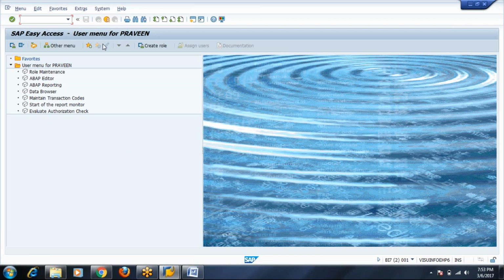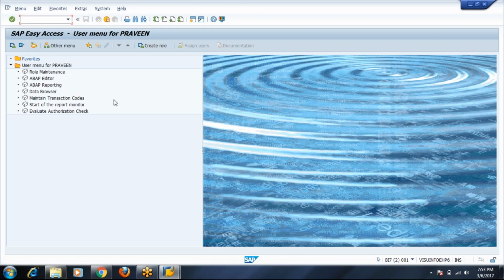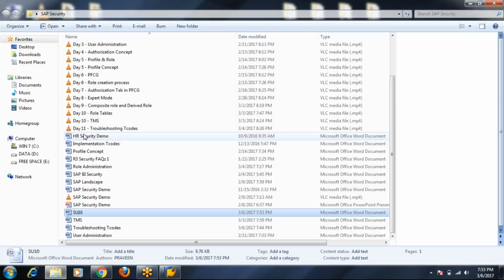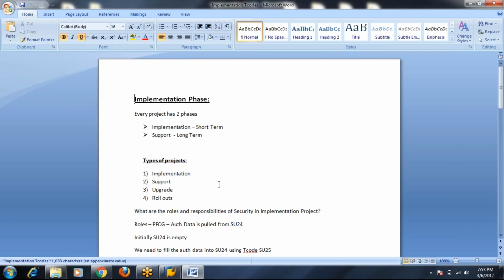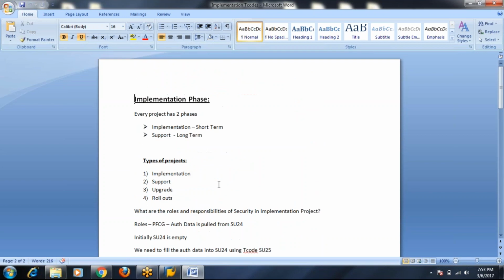Okay. So this is all about SU10 and the remaining T codes we have seen, user mass maintenance. And we are left with two topics. One topic is called implementation T codes. This will take us 3 to 4 classes to discuss, and then tables and the revision of everything. So we'll be completing this security course by this weekend. So revise as much as possible and let me know if you have any doubts. We'll be closing the session by this weekend at the latest.